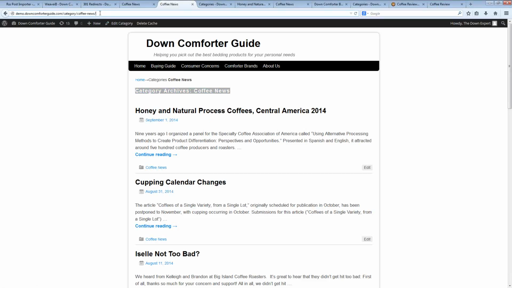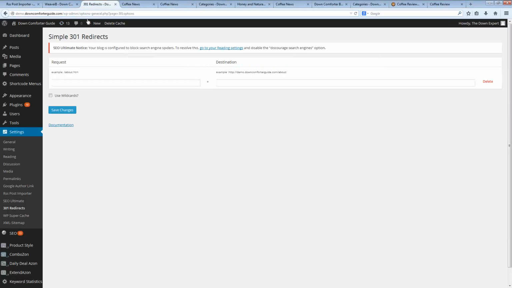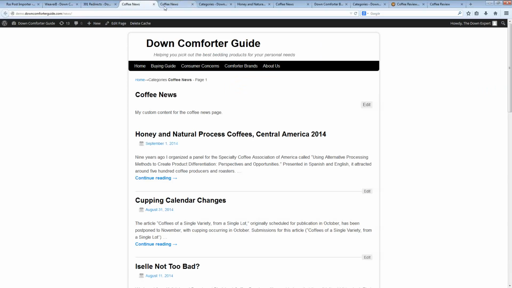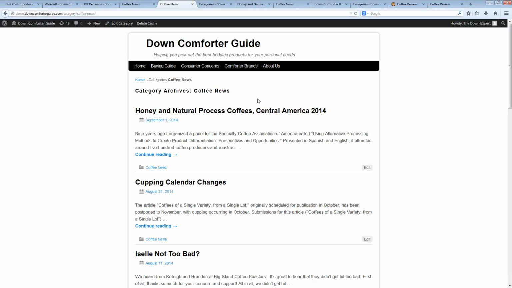You want to select the address of it, but do not select the actual domain name itself. Select everything after the domain name and then paste it into this request box. So that gives me /category/coffee news/.